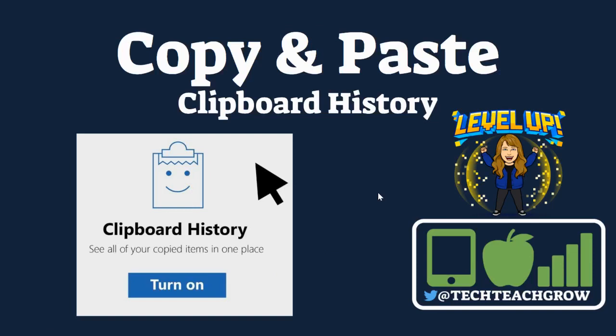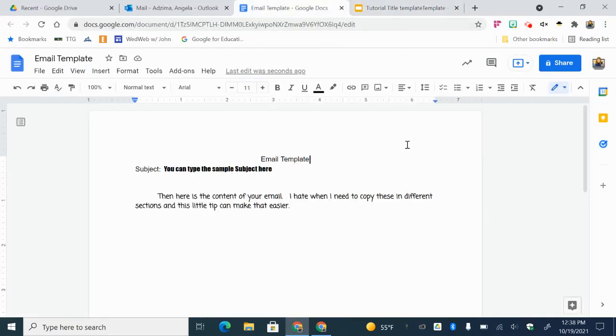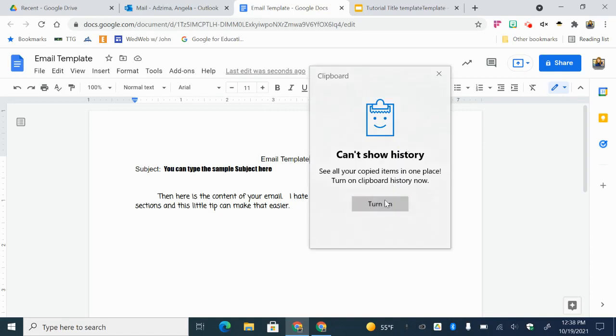Are you ready to level up your copy and pasting? I'm going to be teaching you about clipboard history and some shortcuts to make copy and pasting easier. So first, to enable your clipboard history, you need to push the Windows key and V, and then click Turn On.